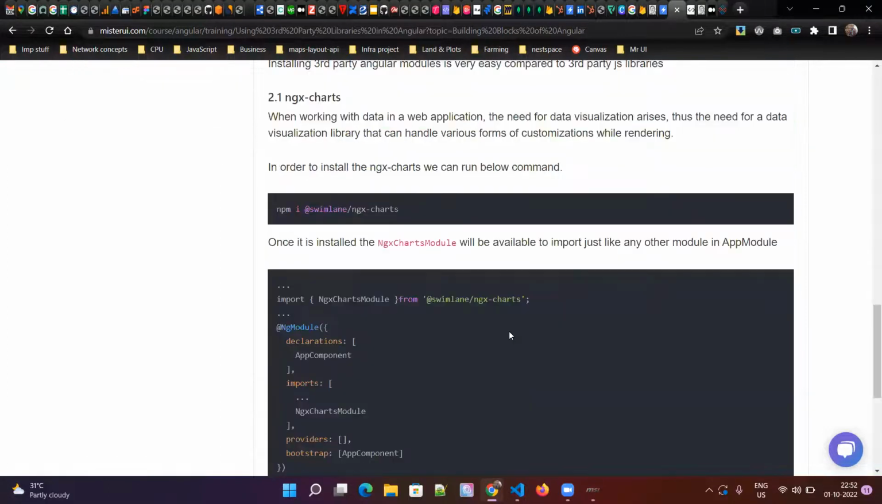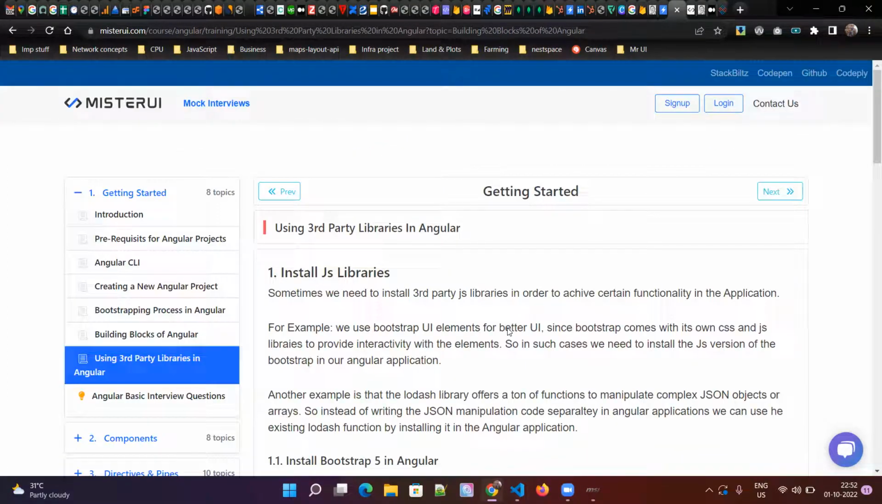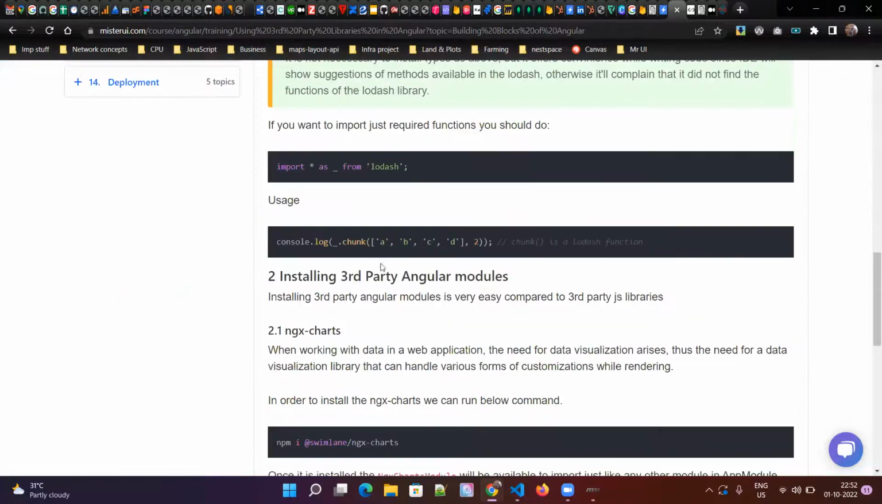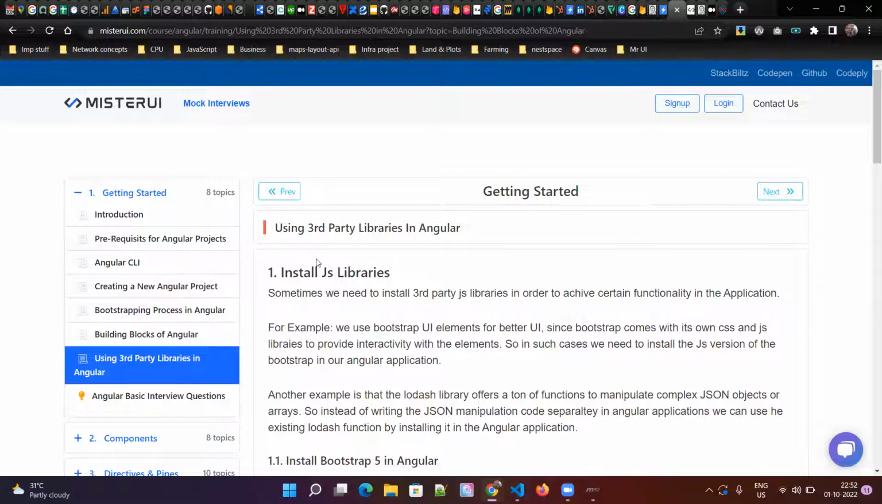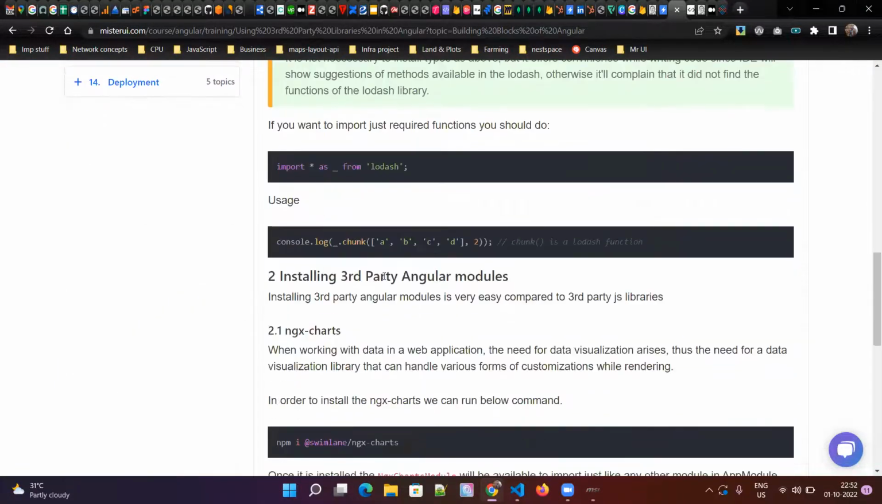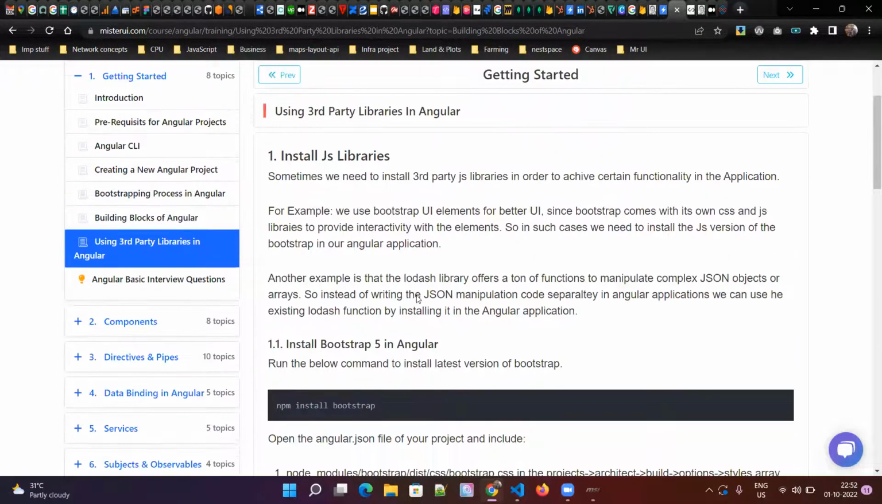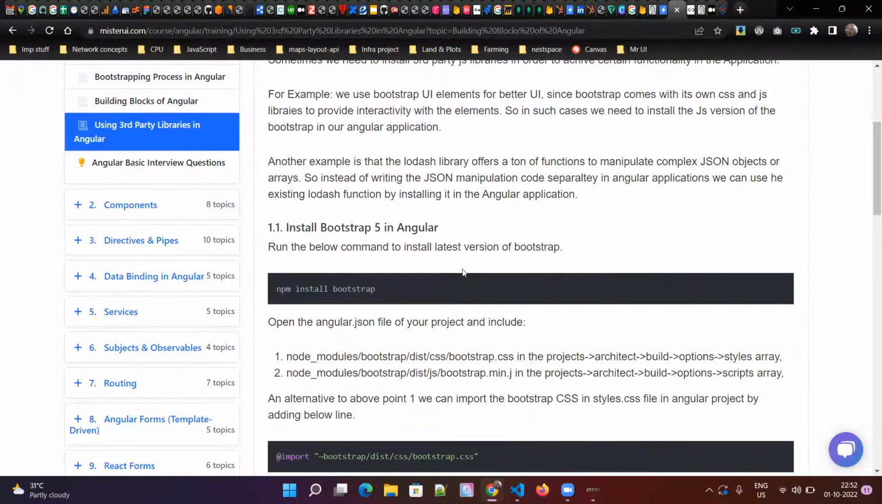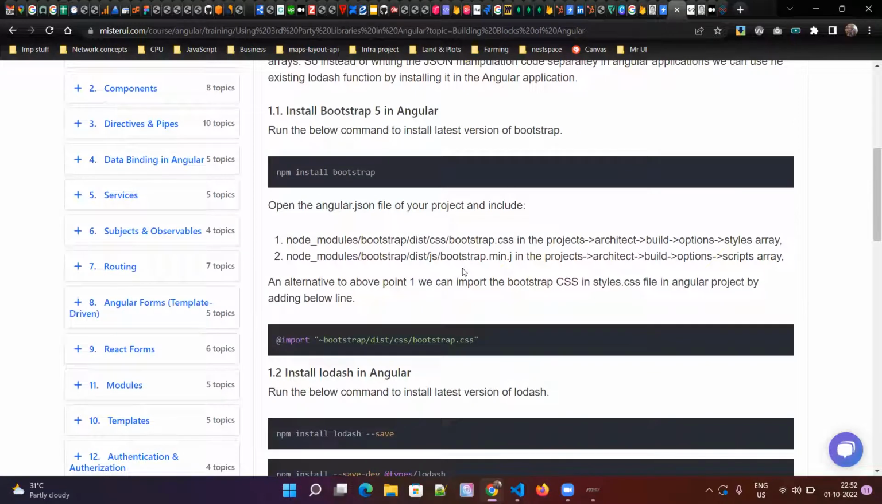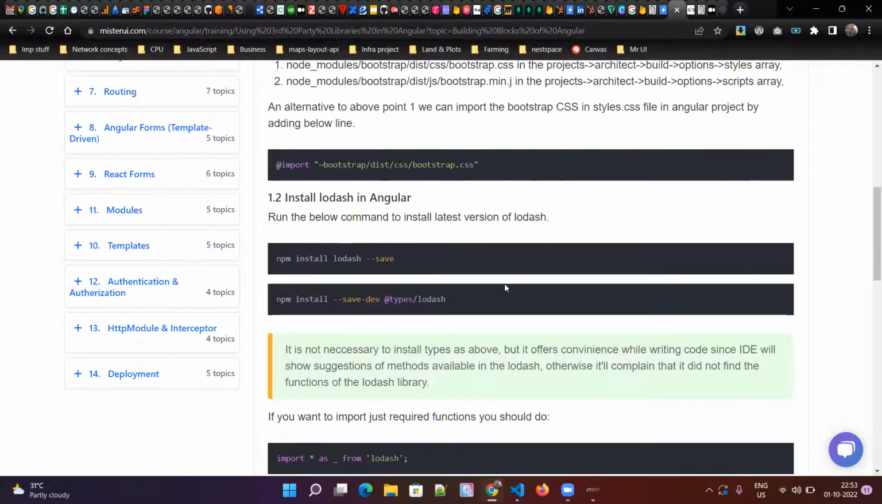There are basically two things. One is JavaScript libraries, and the second one is Angular modules. The first one is JavaScript libraries, and the second one, since Angular is developed in TypeScript, we can say is TypeScript modules also. Now here, in order to install JS libraries, let's see this example first, and then we'll go to the Bootstrap example.